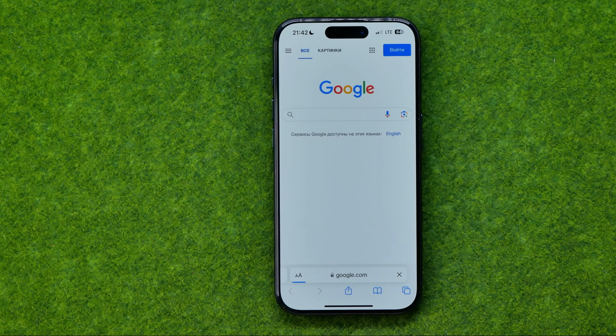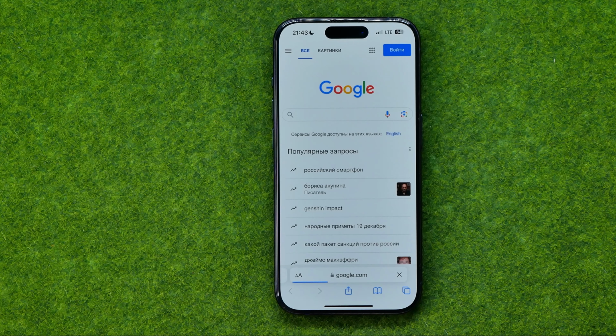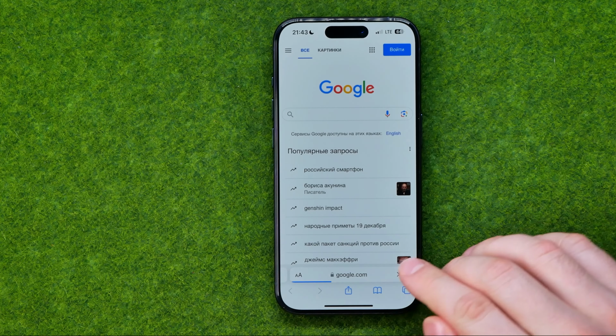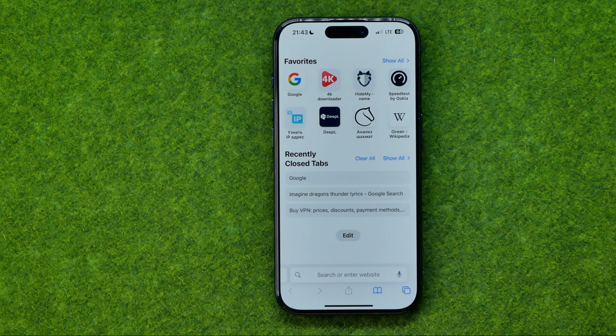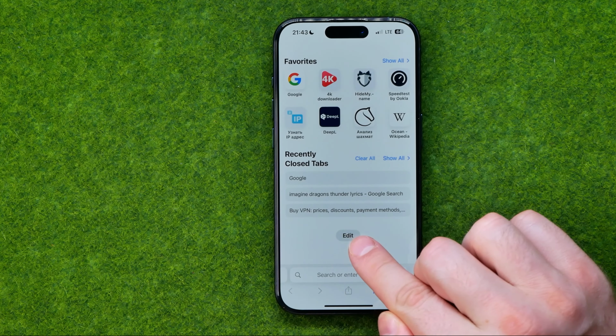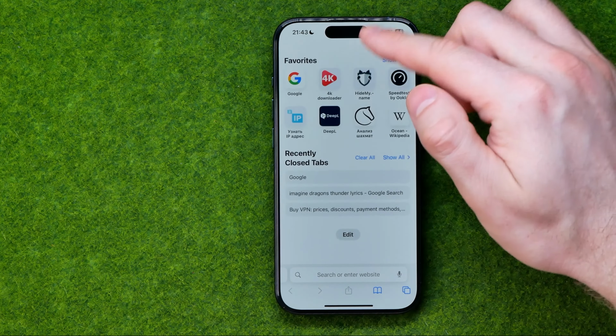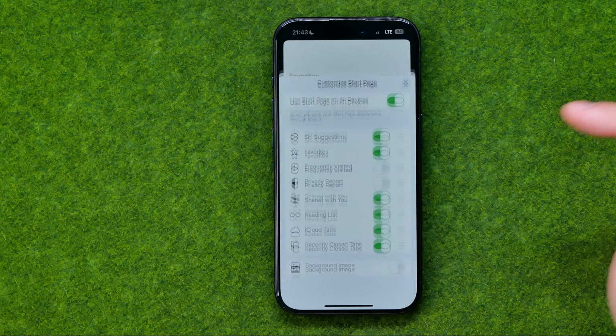So let's get started, and first off, open up the Safari web browser. If it starts with some web page, first off you need to open up the Start Page or Home Page. To do that, tap right here and then tap Add Plus. Once you are at the Start Page, tap the Edit button at the very top of your Start Page.